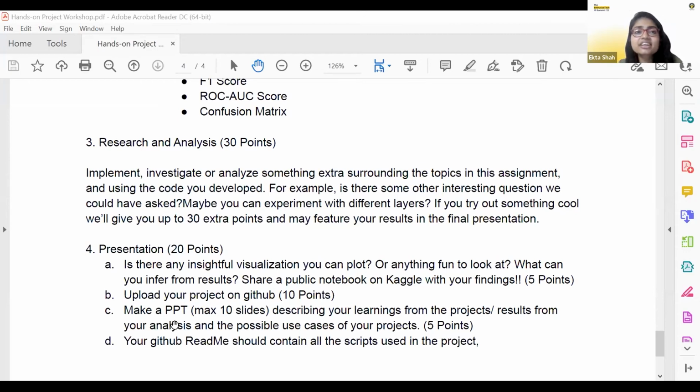So whenever that is the case, we have to be thorough and well prepared to deal with different kinds of presentations also on a day-to-day basis. So here, that is why the first point is, is there any insightful visualization that you can plot or anything fun to look at? If there is something insightful that you can really extract from your work that you've done till now, you should go ahead and do that.